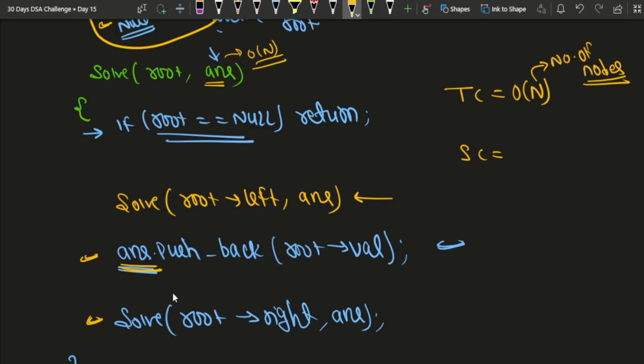So the space complexity is going to be O(n). Plus we are using recursion, and whenever we use recursion, we have a concept of the recursive function call stack. That recursive function call stack will also take some space. It will take a total of O(n) space. So I hope the approach is clear, the code is clear, the complexities are clear.